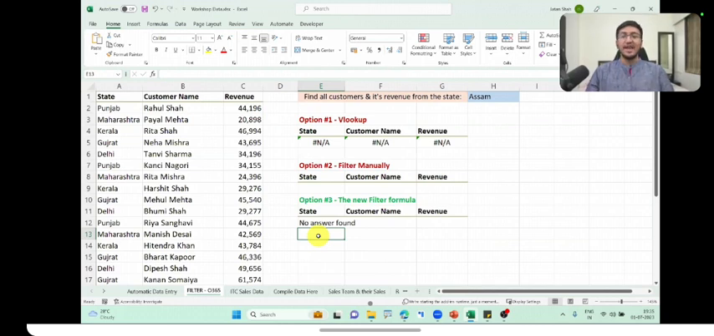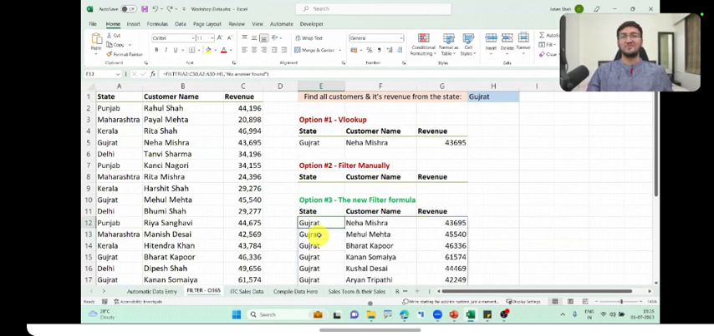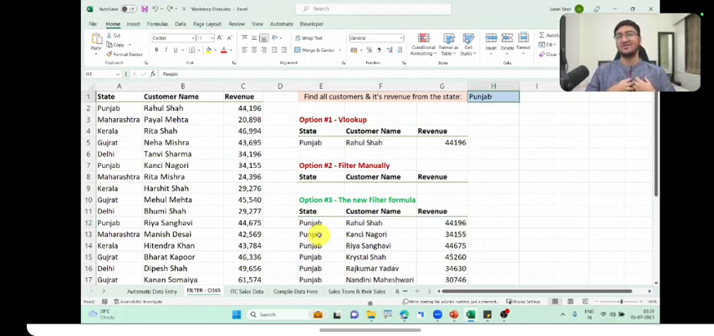So guys, now if you want to practice this formula, this is what you can do very easily. I want you all to answer a question for me. I have a question for you and I want your help in that question. You need to find out all the customers and their revenue from the state or the UT of Delhi, D-E-L-H-I, Delhi.